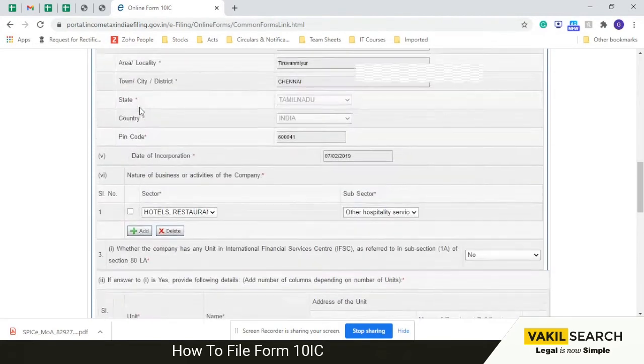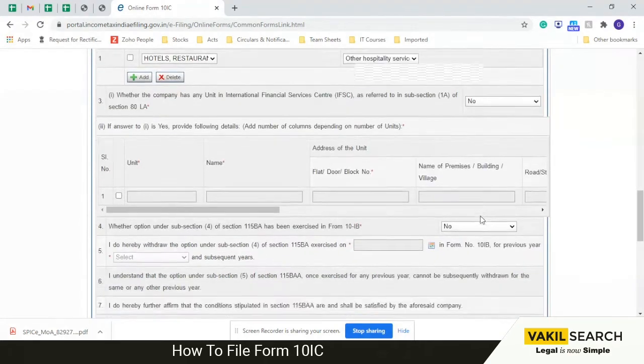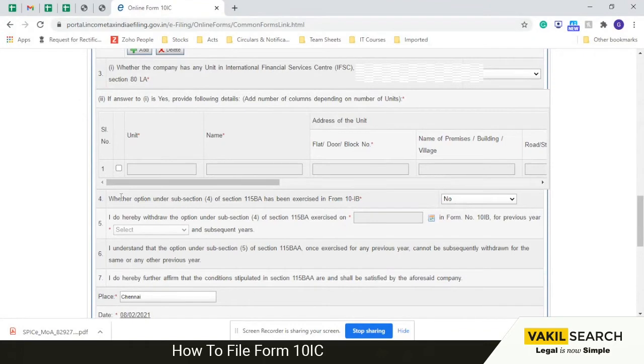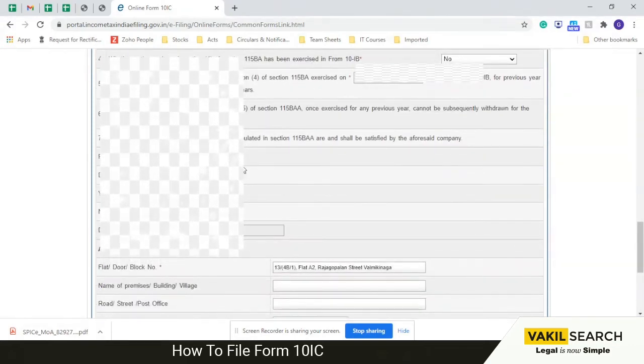Now the third information which we have to fill is whether the company has any unit in IFSC. So here we have to give no, then continue further. And the fourth is whether option under section 115BA has been opted or not. And this section 115BA is also a concession rate of tax which was introduced earlier, like 2 years before the Finance Act 2020. So here we'll say no again, and here we'll mention the place.